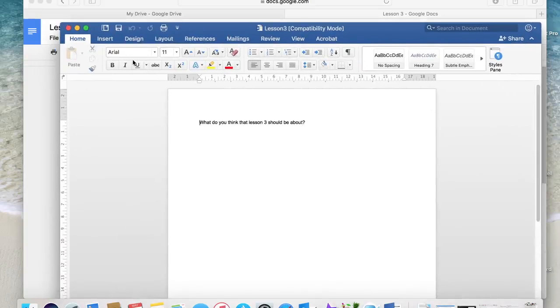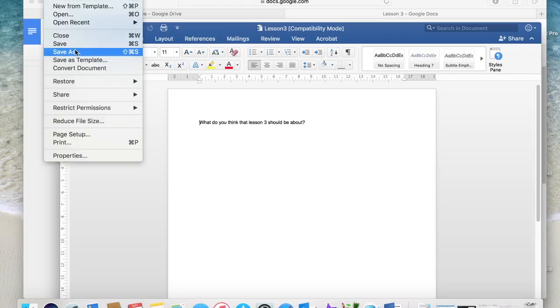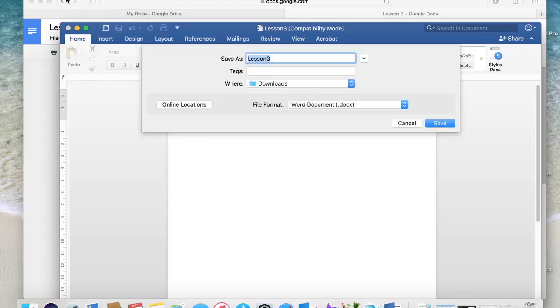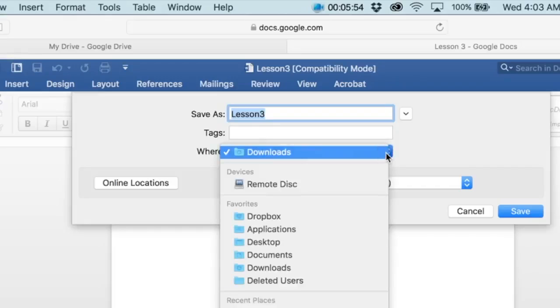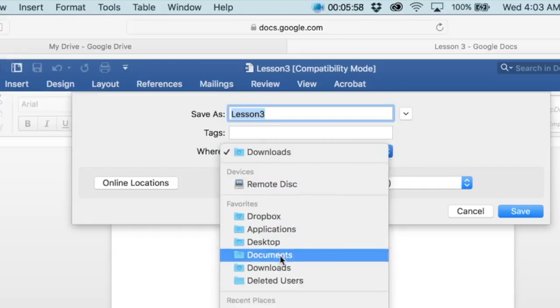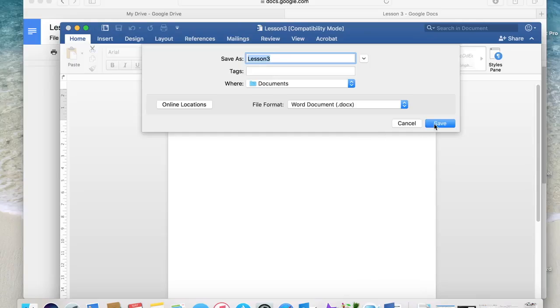All right, so now I can take this Microsoft Word file and I can save it wherever I want. So to pick the location where you want to save something, you always go into Save As. So I go into Save As, and I'm happy with the name, so I'll just pick my location. This is what it looks like on a Mac when you're saving a document. And I'll just save it into Documents. Save.